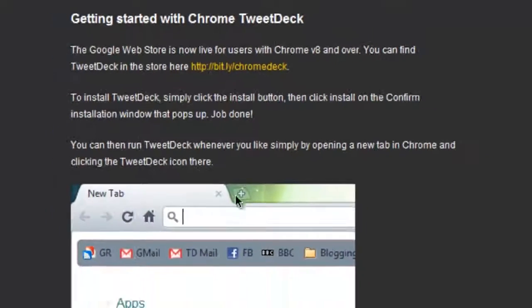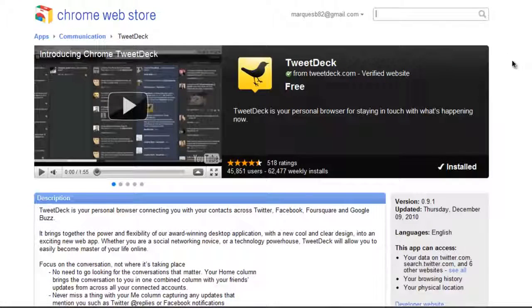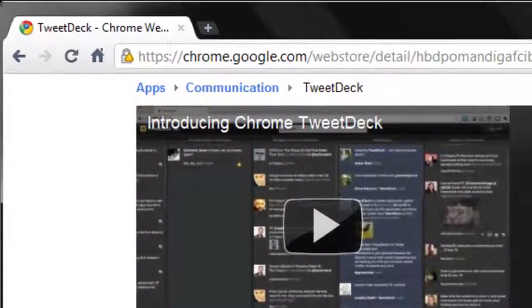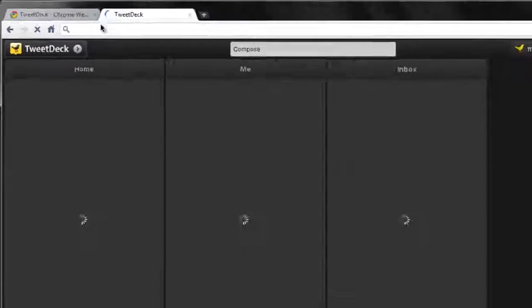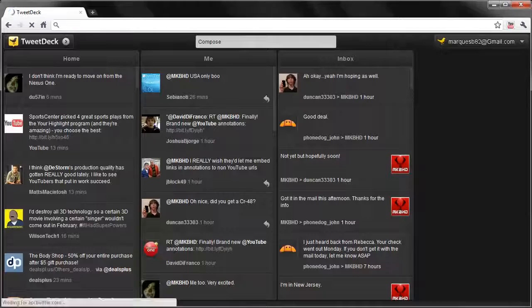To start it all off, Chromedeck is available at the link in the description, where you'll visit the Chrome web store, where Chromedeck is actually free to download. It goes by the name TweetDeck, but since it's available in Chrome, they'll call this version Chromedeck. You can install it from right there just like a Chrome extension, and you'll immediately have it in your new tab section under apps, and you can open TweetDeck just from right there. I'll call it TweetDeck from now on. And boom, if you've ever used TweetDeck, you will probably already know how to use Chromedeck because it looks exactly like TweetDeck.